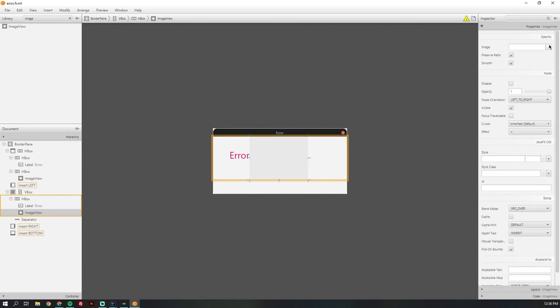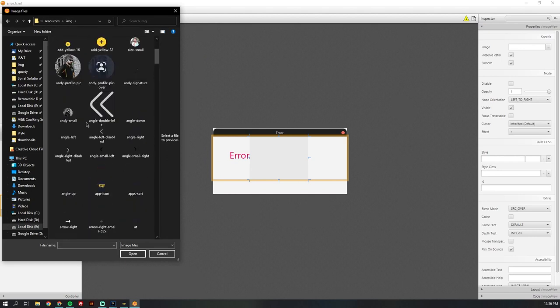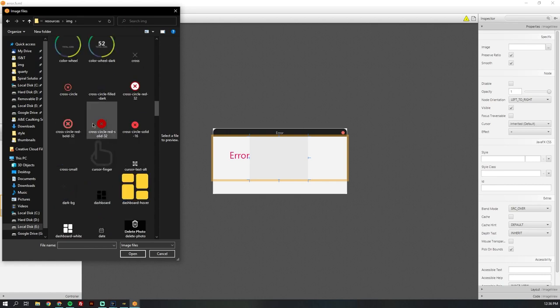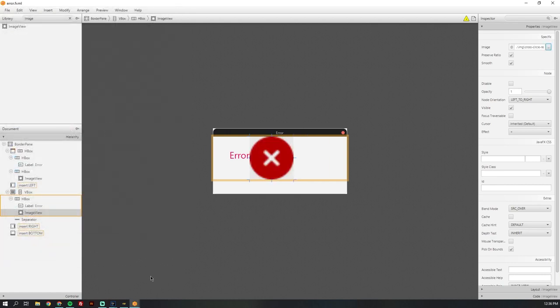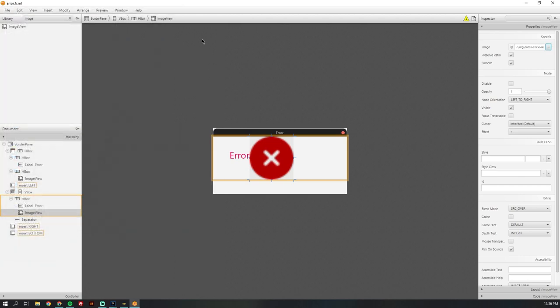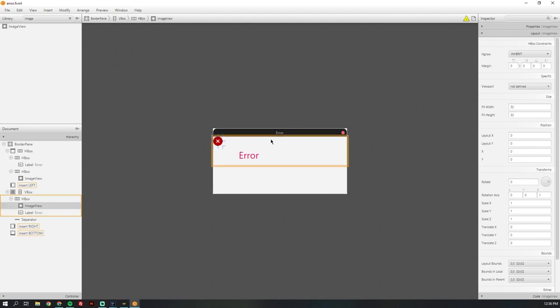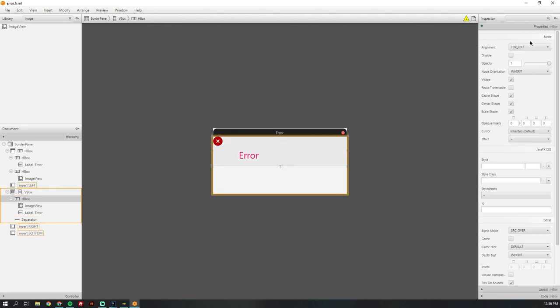and then our image view. And then I think I actually have an image saved. Let me look. Images. Yeah, that'll work. I think that was 32 pixels. Cool. So let's go ahead and resize that. And I'm gonna put that on the left side of our error message, and then bring it down. Reposition. So yeah, we'll just make the whole HBox center bottom.